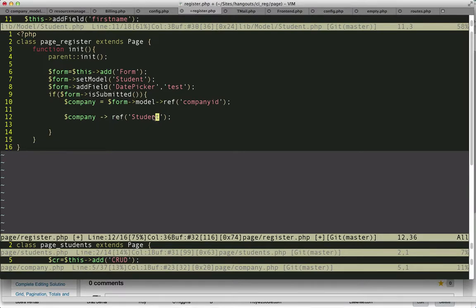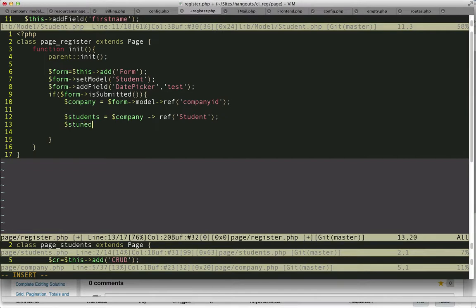And this is a has many reference, so it still gives us the model student, but it will not be pointing at one individual record. Instead, it will define a scope. So if, for example, in the next line you do students delete all, it will only delete students of that particular company. Or you could do CRUD, set model students, and then you will be able to edit students of that particular company. And if you add a new one, it will automatically be associated with the company. Oh wow, that's very nice.